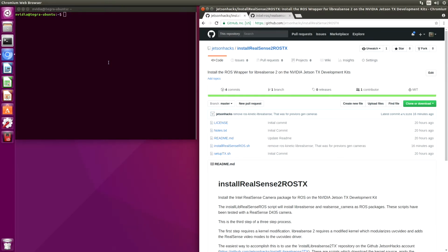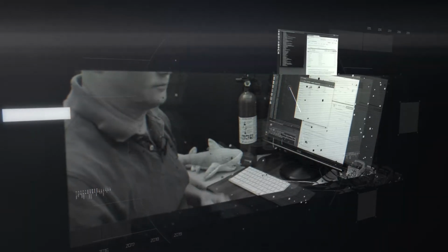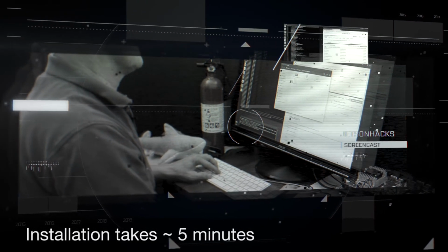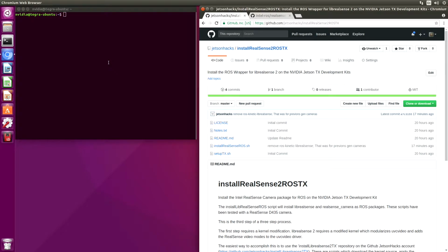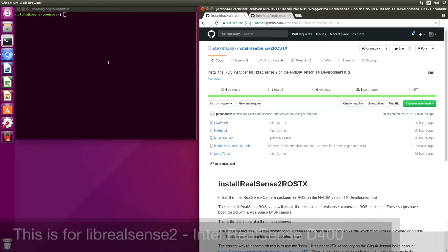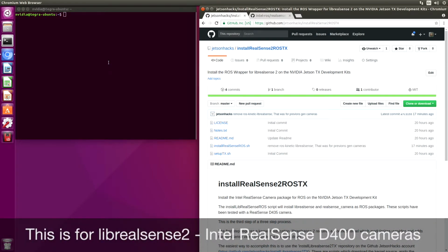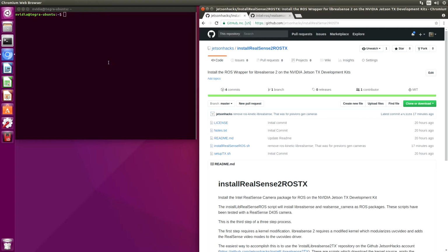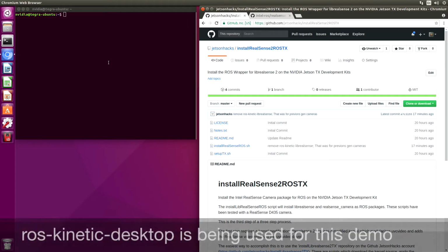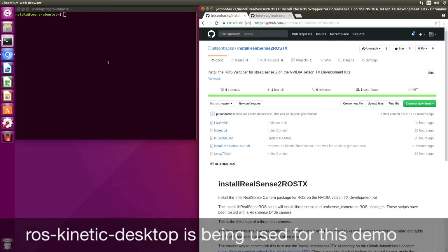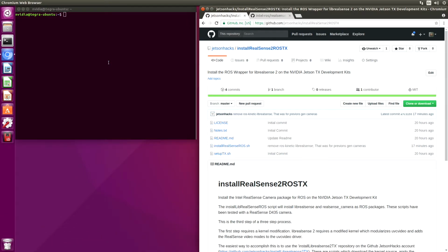Today's episode, we are going to install the ROS wrappers for the RealSense depth cameras from Intel. Let's get started. Before installing the ROS wrapper for the RealSense cameras, you must install libRealSense and ROS, of course. I will leave links in the description below on how to do that on the NVIDIA Jetson TX development kits. Let's install the RealSense wrapper.